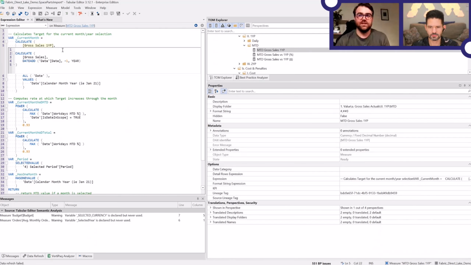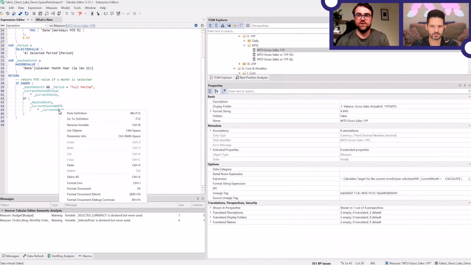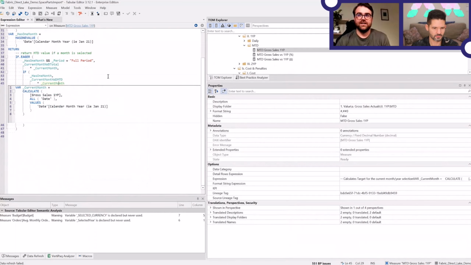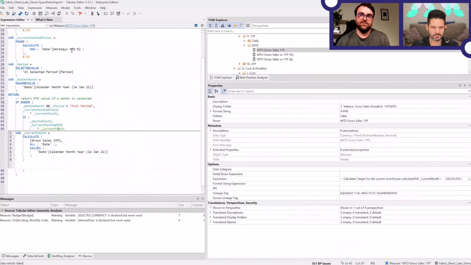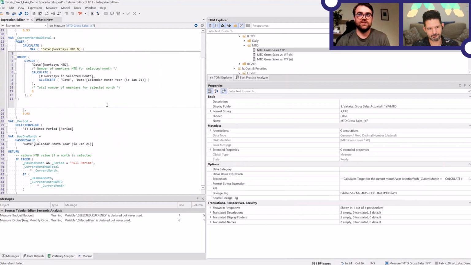So if I have a long statement like this and I scroll down and I wonder what was my current month variable and what was the definition of that I created up top, well, I can do the same, peek definition. I can even go up to a calculated column, such as my date, workdays, month to date percentage, do the same there and add a peek definition to that item. That's personally one of my really favorite ones.